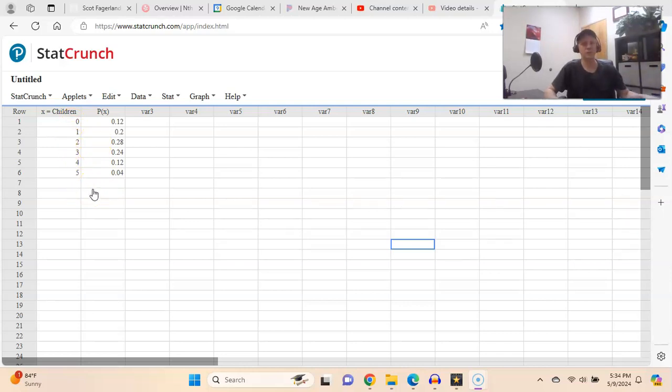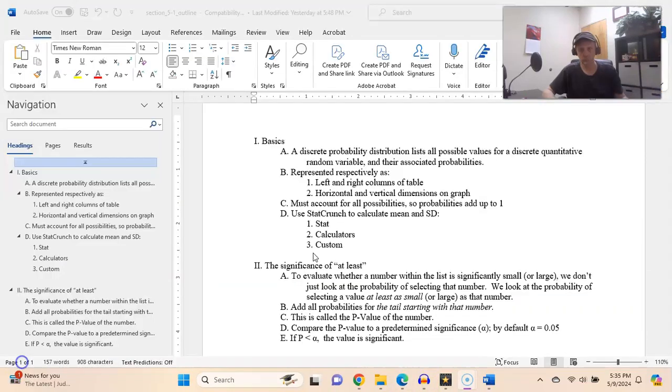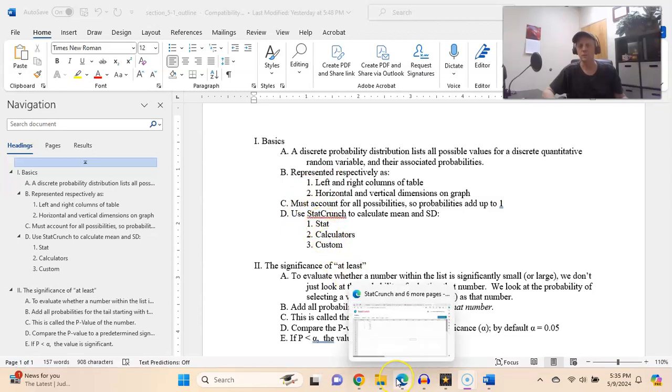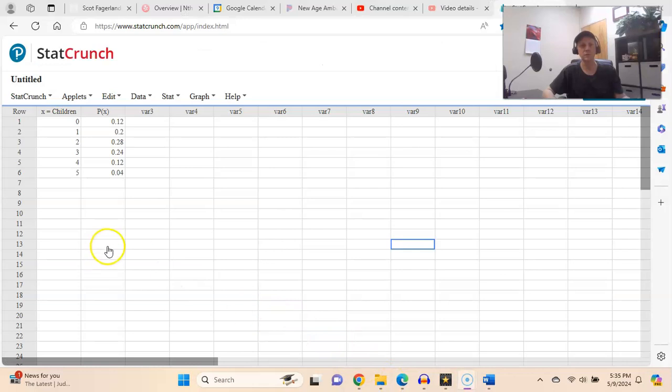All we've got to do at this point is calculate their mean and standard deviation, because those are questions that will be asked on our homework sets. I've written the steps on your homework handout. We're going to go to the Stat menu, and then we'll select Calculators and Custom. It's really hard to memorize these steps, so please just keep your notes and consult them as needed.